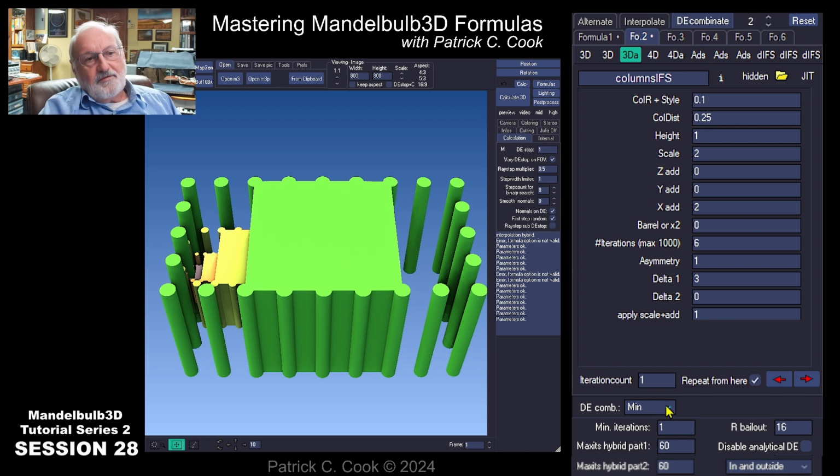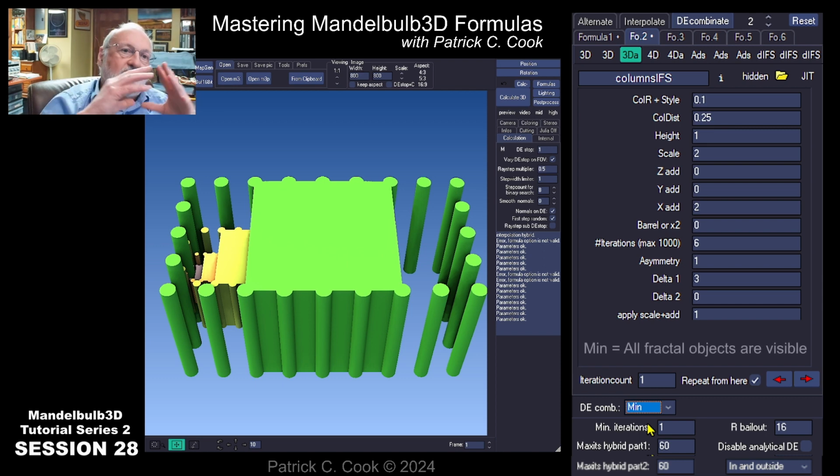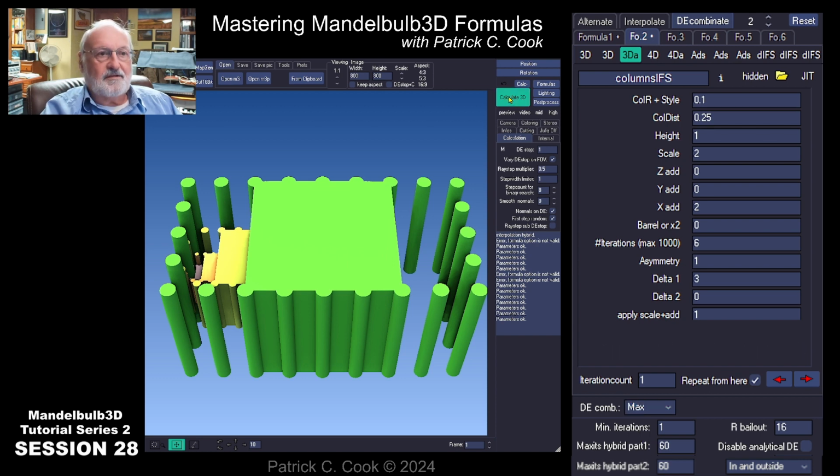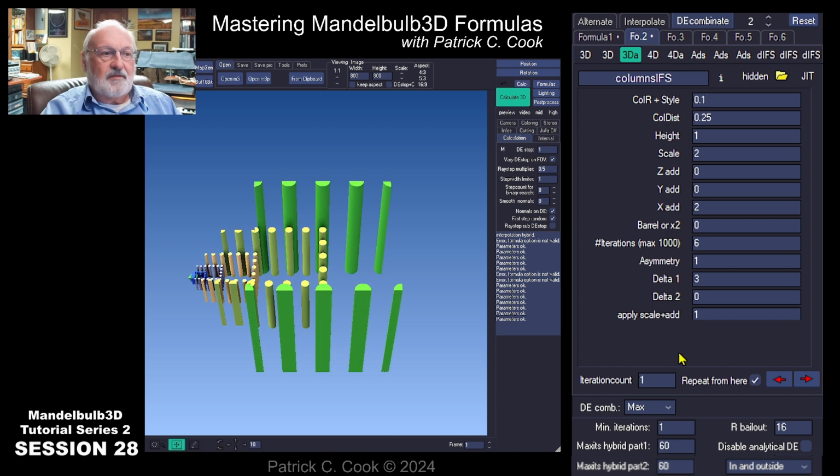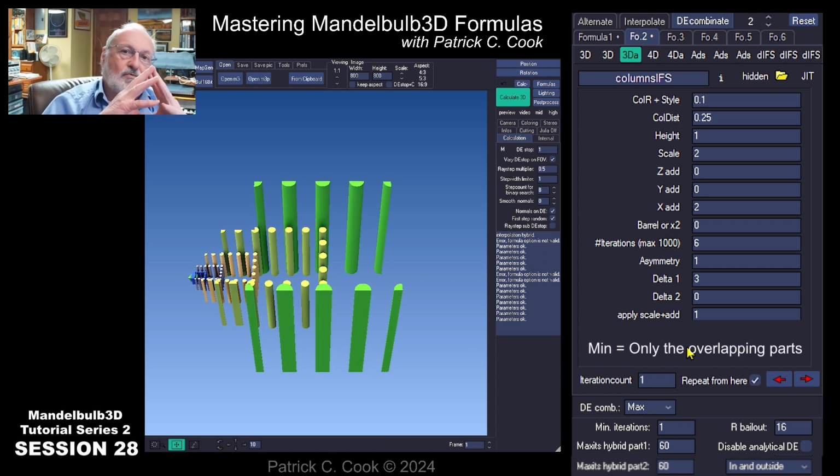Now, it turns out that this stuff right down in here is quite important, all right? This will change the Boolean combination behavior. Min basically says that these multiple objects, in this case, dIFS objects, and they can be escape time objects too, will be anded together. All right, if I was to change that to max and run it, let's see what happens. All right, now the max basically says that only display where the two objects actually unite.